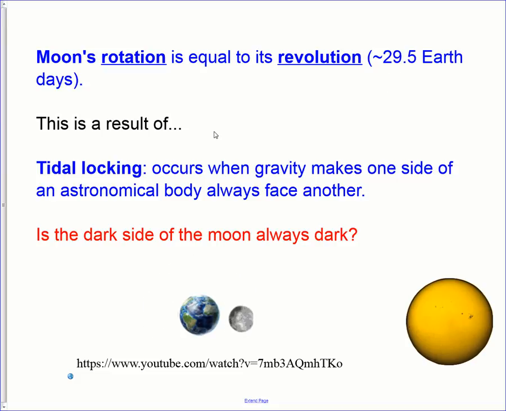The fact that the same side always faces Earth is a result of something called tidal locking, which occurs when gravity makes one side of an astronomical body always face the other.